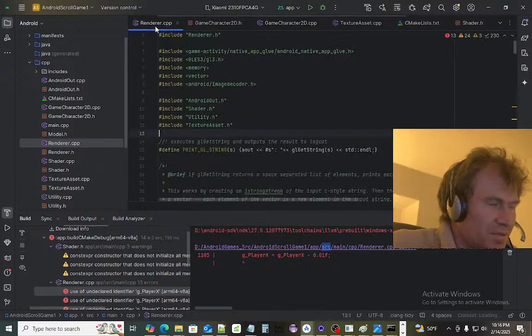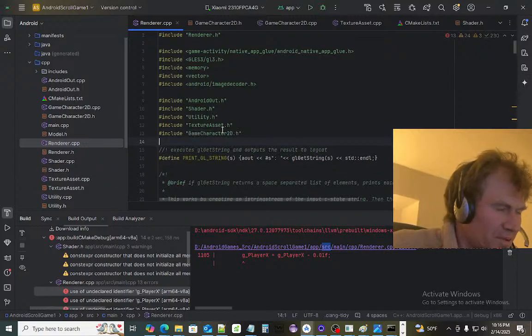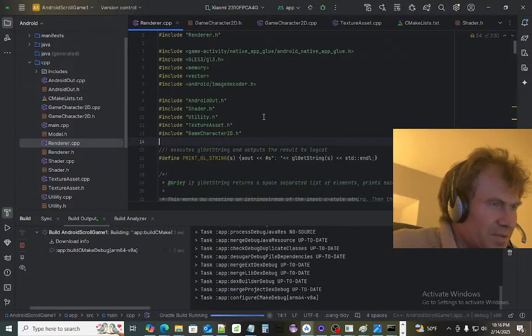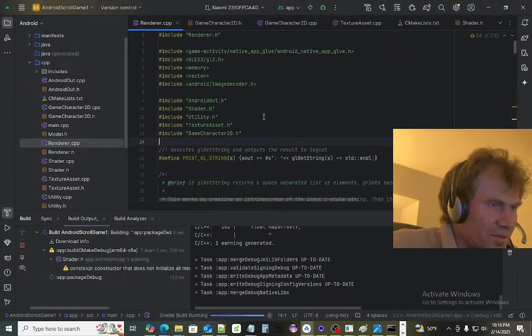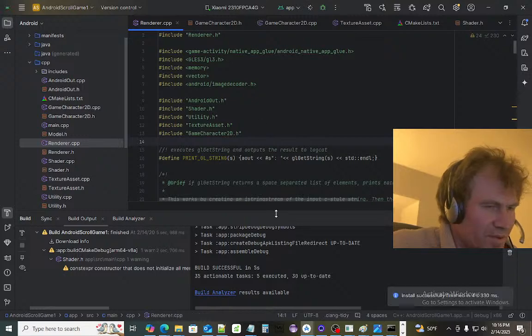Whenever you know that there's an include file that you've typed before, always copy paste it. Save yourself a lot of time. Natural thing. So I typed in #include "game_character_2d.h" into render.c++, and I fixed all the errors immediately because I had all the variables in there, and it runs.